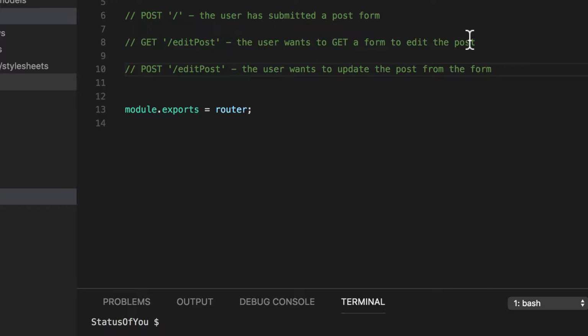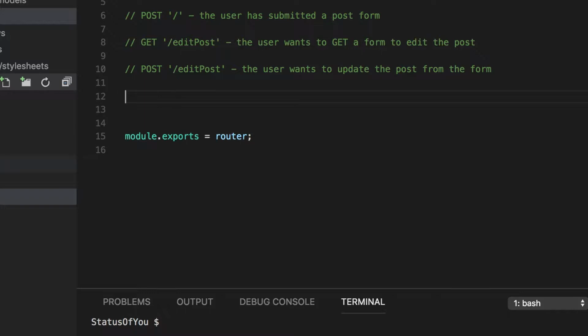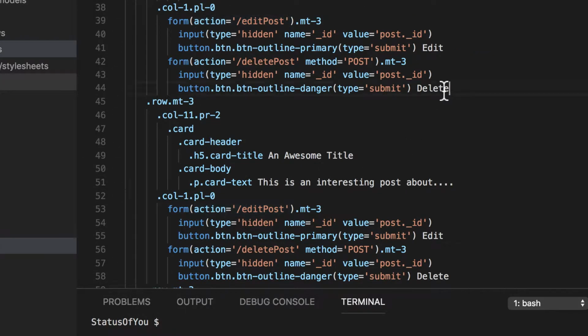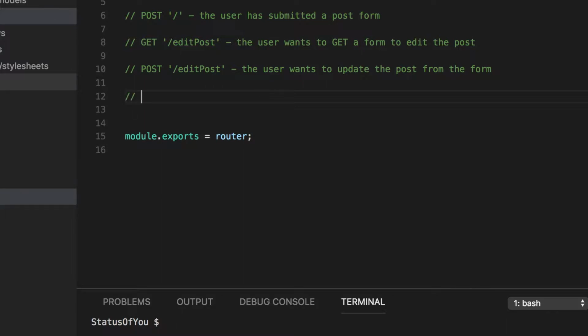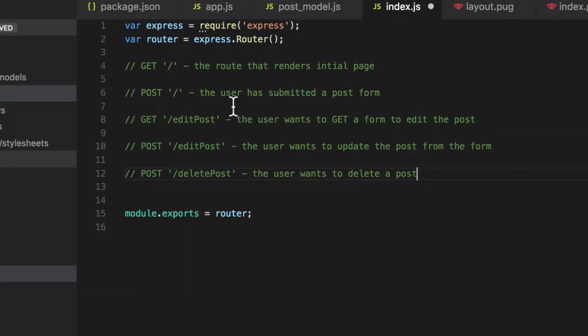So we're going to render them a form with this. They're going to type stuff into the form, they're going to submit it, and that's going to submit a post request on the edit post route, and we'll set that up in a little bit. But once they do that, we know that they want to update the post from that form. So what else are we going to have? Well, that last button is a delete, and it's going to have a method of post on the delete post route. So let's go ahead and set that up. So it's going to be a post on delete post, and that's just going to be when the user wants to delete a post. All right, so these are all the routes that we know we need. So let's go ahead and start setting them up.